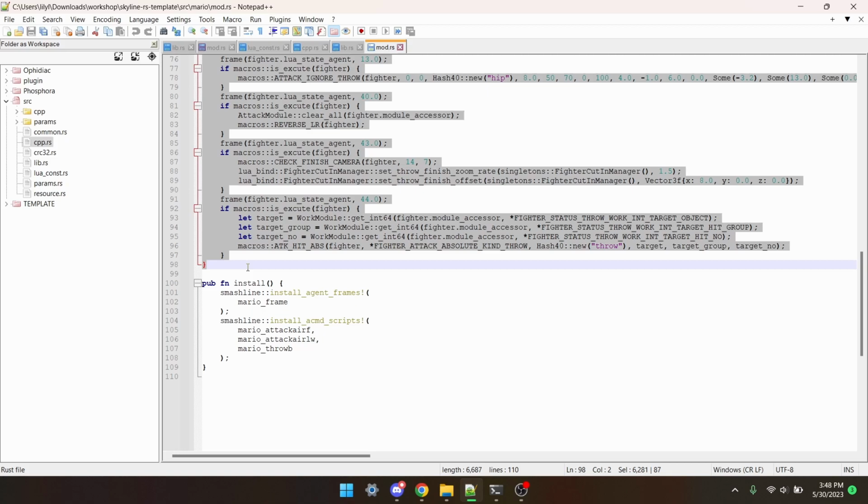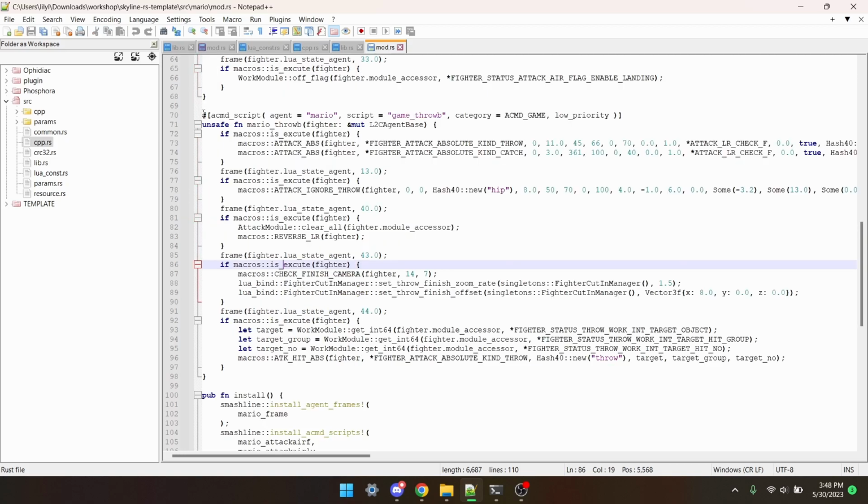There's some important aspects that I'll go over quickly. This first line has some parameters: agent, script, and category. Agent is of course the fighter whose script you're replacing, in this case Mario. Script is the actual script that's being replaced. This one is his back throw. I'll go over how to get scripts and what to put in the script category in a later episode.